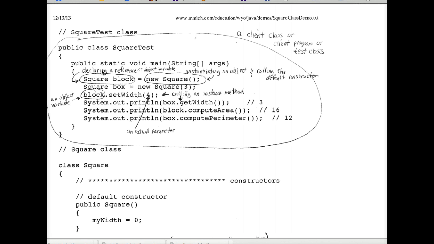We start by identifying the fact that this circled chunk of code here is called the client class, and it's also known as a client program. Some people would call this a test class because its purpose is just to test the methods like getWidth and computeArea, which are found down here in the square class. So this code is testing this code to see if it works. Before we sell any software that uses square objects, we need to test the methods here. I could call this just the square test class, which is what I did name it. Anyway, I'm going to call it the client program.